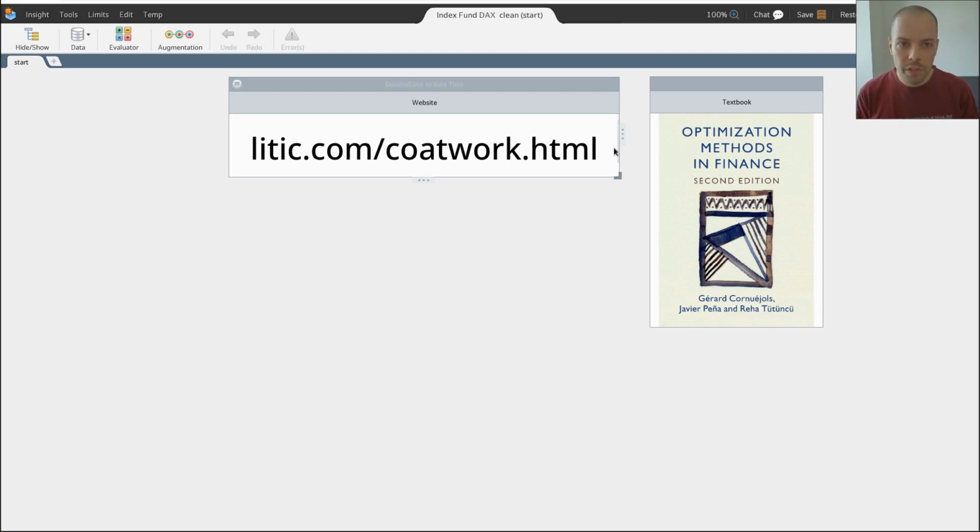I put here the URL of a website where you can download all of the data I'm using in this example so that you could run your own analysis, and I also reference the textbook again and give a summary of all of the logic that we encode here.